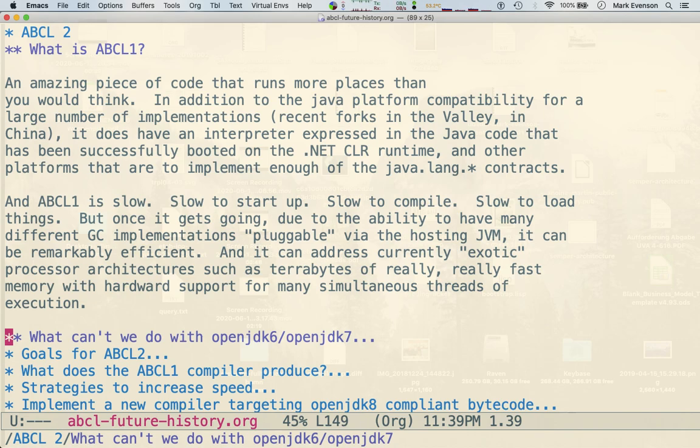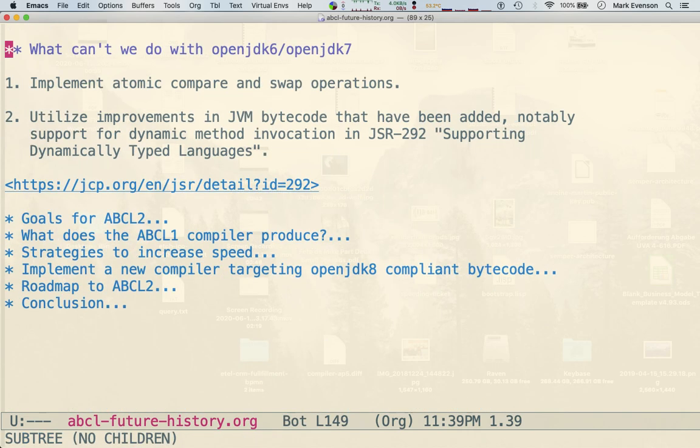And in fact, most people don't use the new features in the new OpenJDKs. Anyways, so what can't we actually do with OpenJDK 6 and 7? Well, it wasn't really until OpenJDK 8 that there was support in the runtime for atomic compare and swap operations. This, combined with the story about how we can now allocate memory outside of the JVM on the process heap, would sort of complete the story for the kind of things you'd want to run on those exotic architectures with terabytes of memory and gobs of processors and threads of execution.